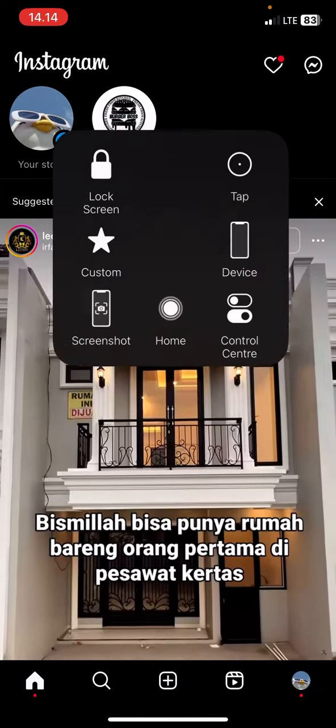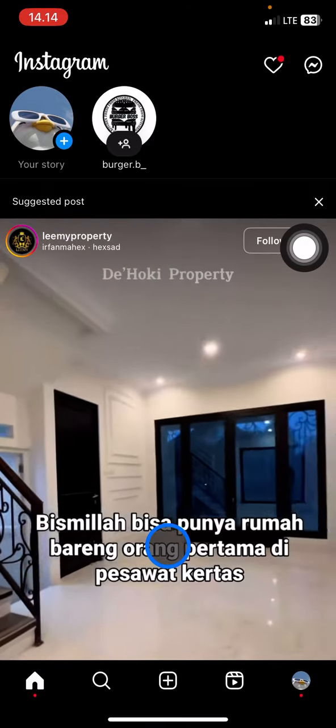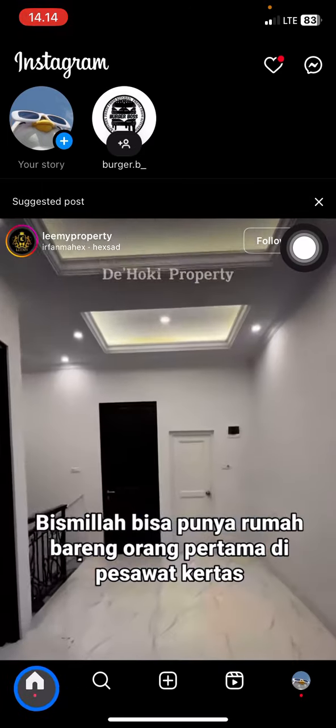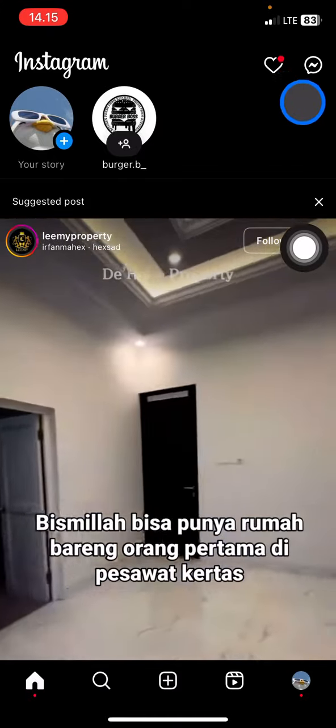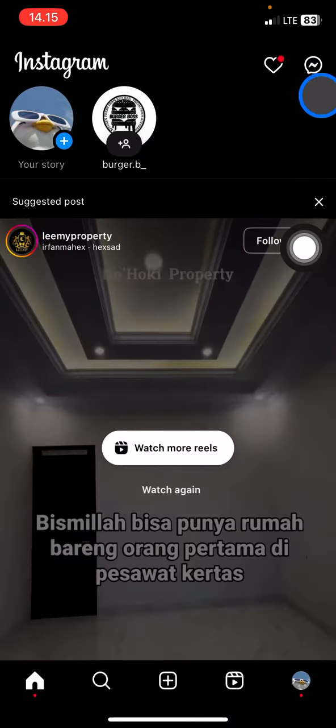After that, you don't need to go anywhere, because if you are just opening Instagram for the first time, you will directly stay in the home section, and you just need to stay here. Whenever you are in the home section, take a look at the top right corner. There will be two icons there: the love icon, and the other one is a bubble chat.